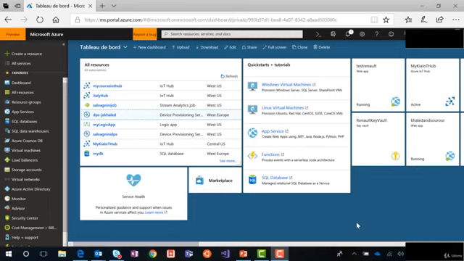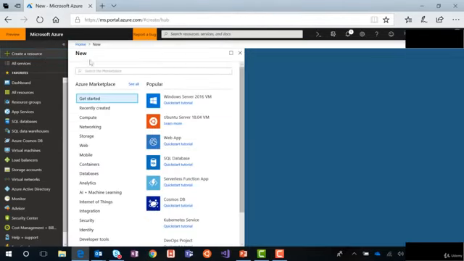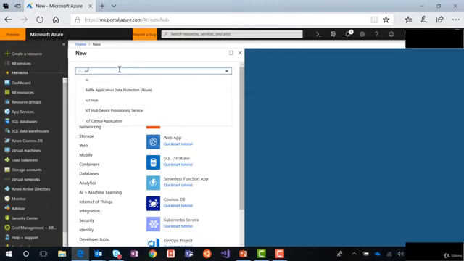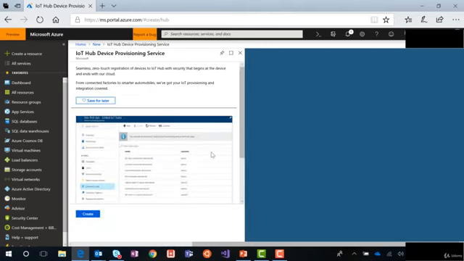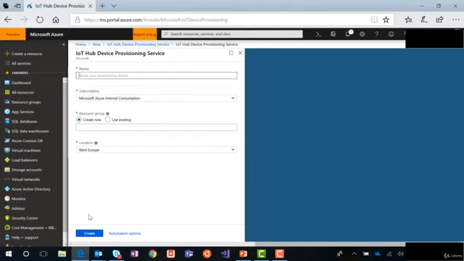So we will create now our Device Provisioning Service from the portal. In order to do that, we will log in to our Azure subscription, click on create a resource, and then type in the search IoT Hub Device Provisioning Service, and you can see it here. So we can click on it, and then click on create in order to launch the creation of our Device Provisioning Service.